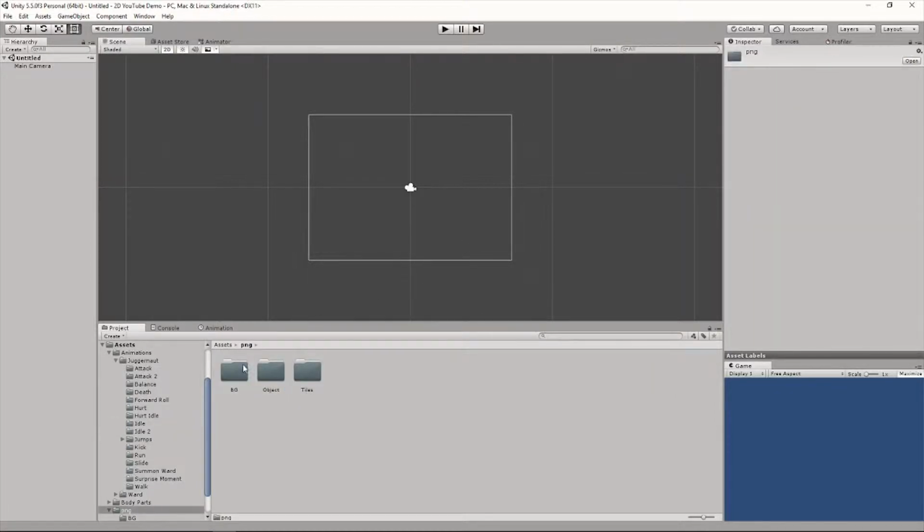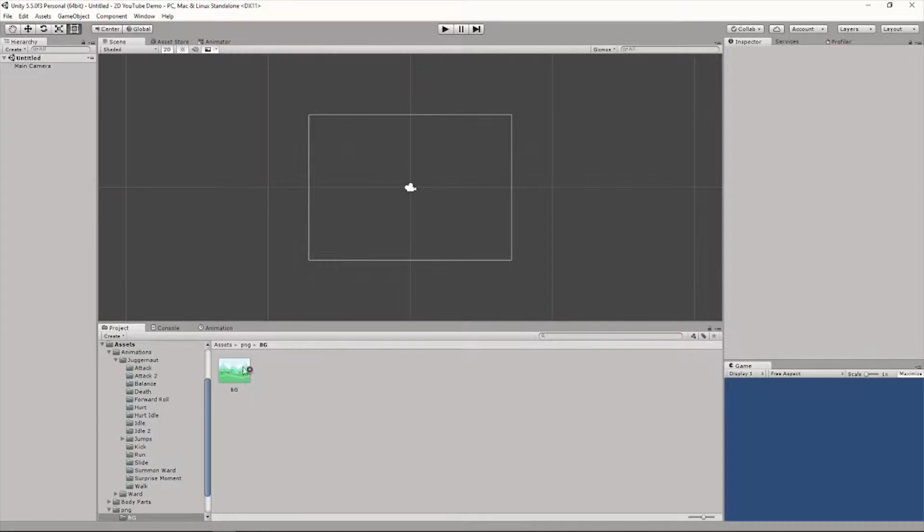So let's go ahead and add a background here, because then it seems kind of dull. First we're going to go to backgrounds, and this is the background that you downloaded on the free website.